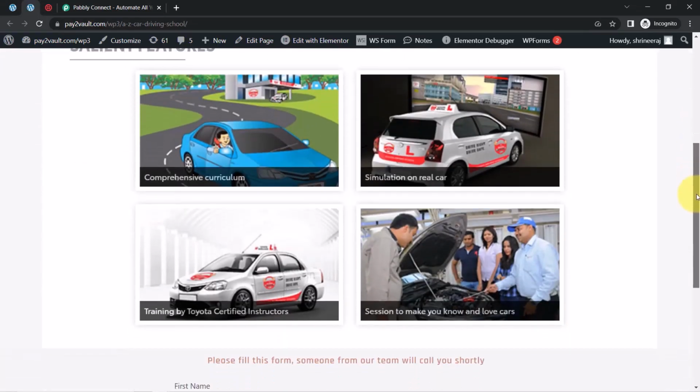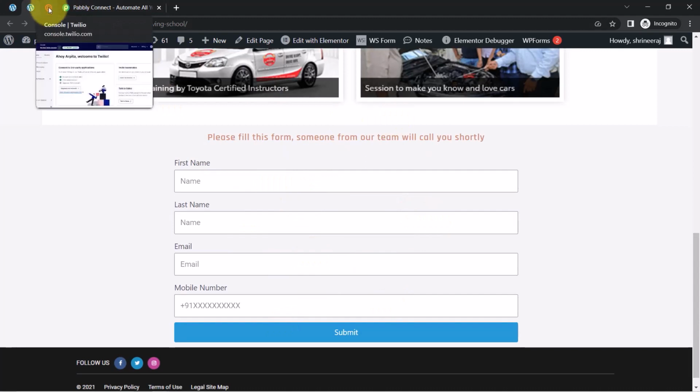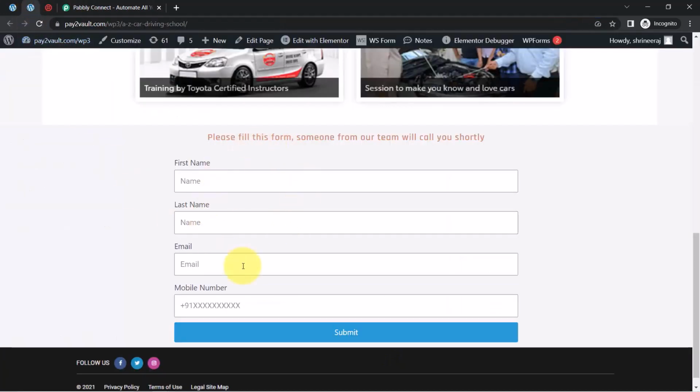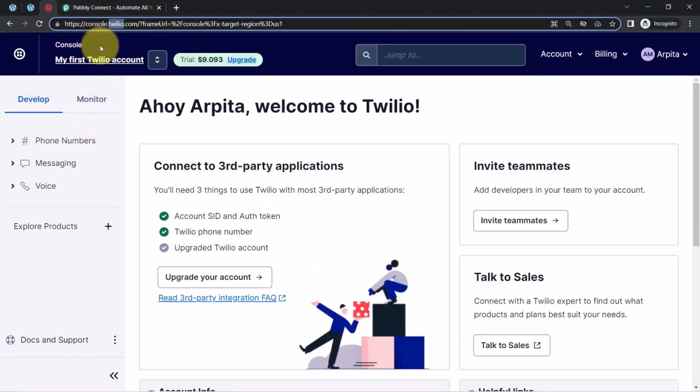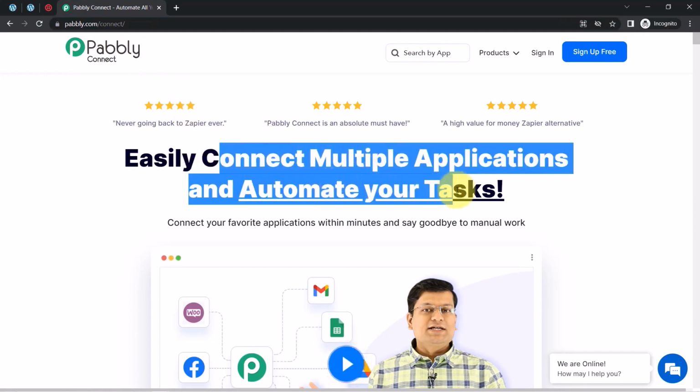So this is my website where I have embedded this Elementor form, and I want that every time this form is submitted, I should get the notification on my phone via SMS. And for receiving the SMS, I'm going to use this Twilio application. And to create this automation, firstly, I'll have to connect my Elementor forms and Twilio application. And I'm going to do that with the help of Pabbly Connect, which is an amazing integration and automation software. And you can also reach here by typing pabbly.com/connect. And using this software, you can connect multiple applications and automate your tasks.